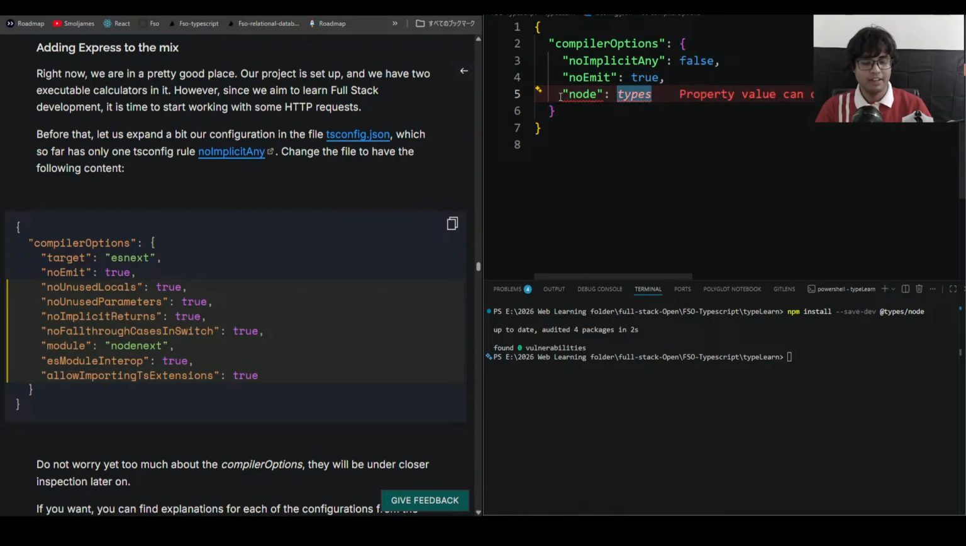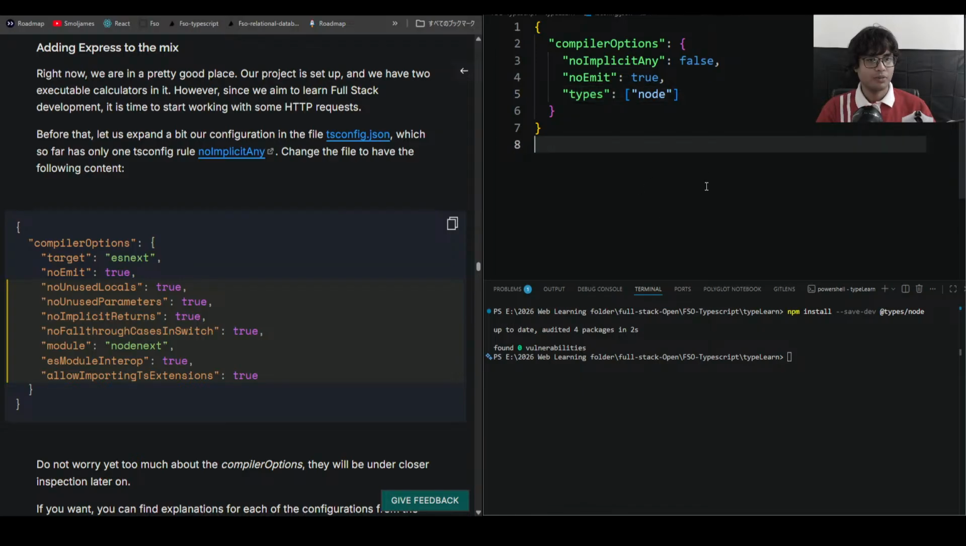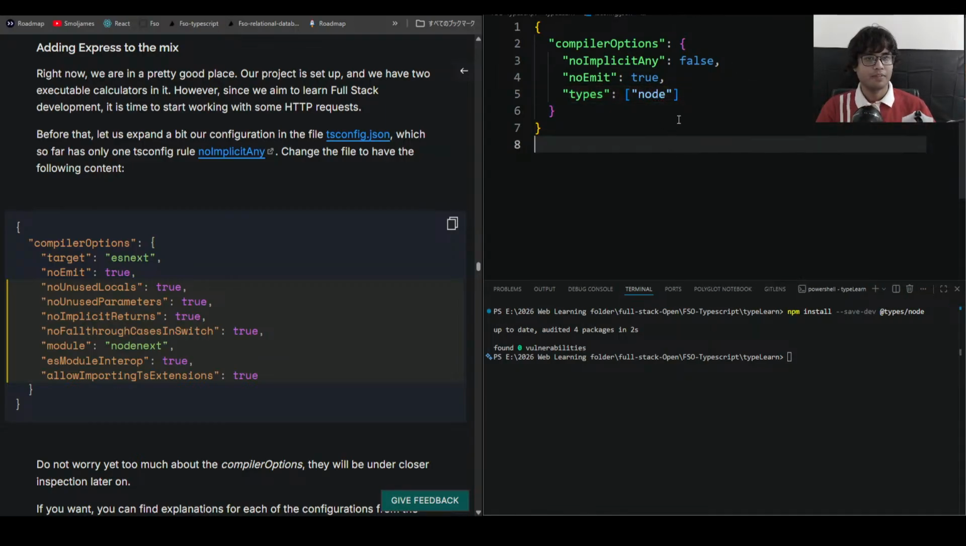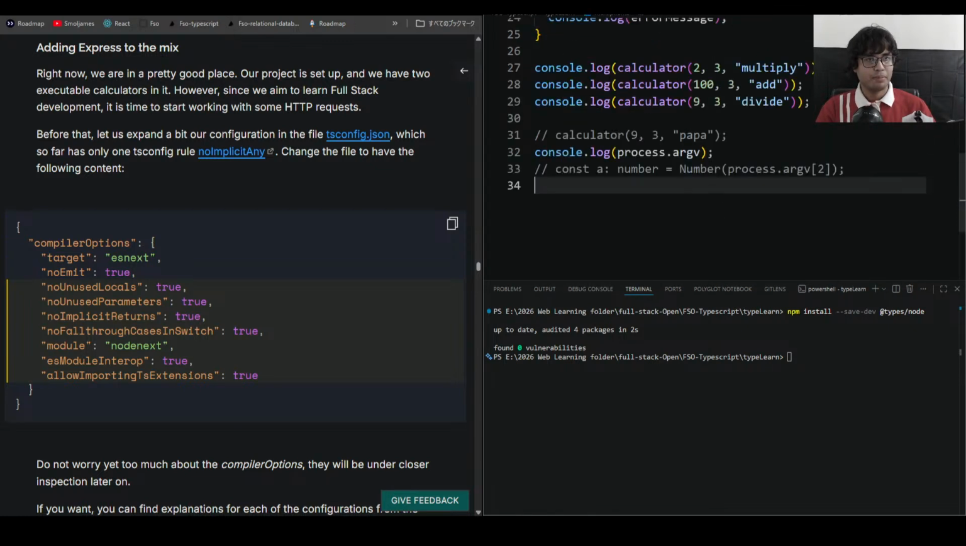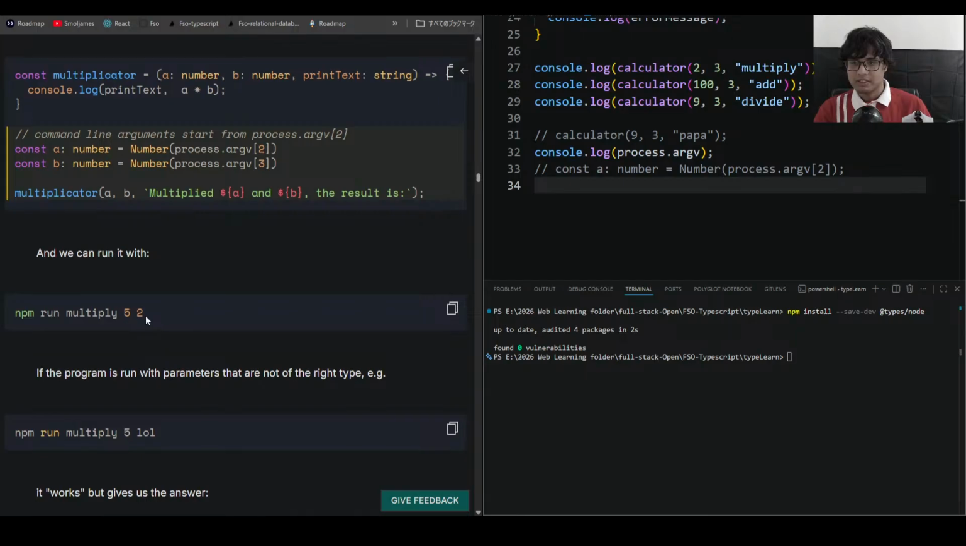What is that? Please. Types. Node. I got it. That's wrong. Okay. The red line stays for a few seconds. That's why. Okay, it's fine now. Wasted 20 minutes.